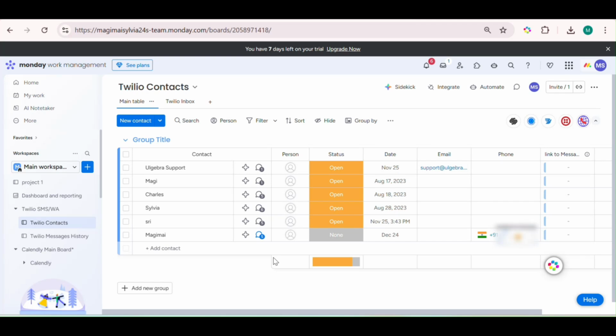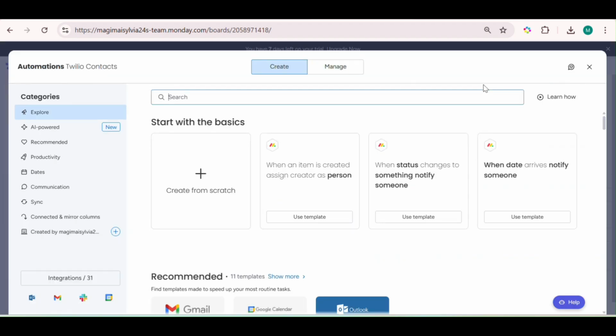Log in to your Monday.com account. Then navigate to the top panel and select Automate option to open the automation settings page. Now, select Create from Scratch option to start setting up a new automation.